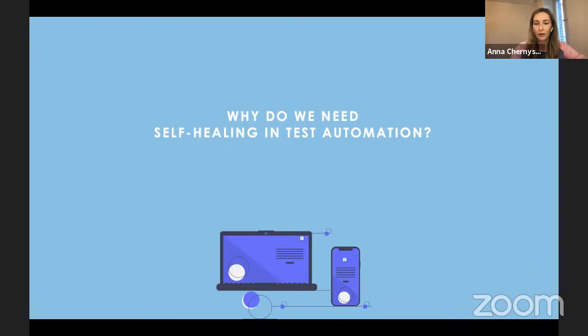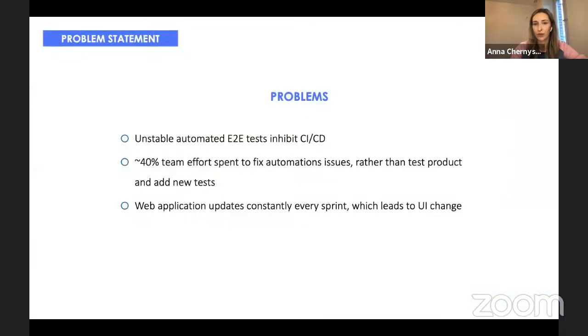So we tried to solve them. I have described the three main problems that we faced on our projects. When we have unstable end-to-end tests, they inhibit CI/CD pipelines.